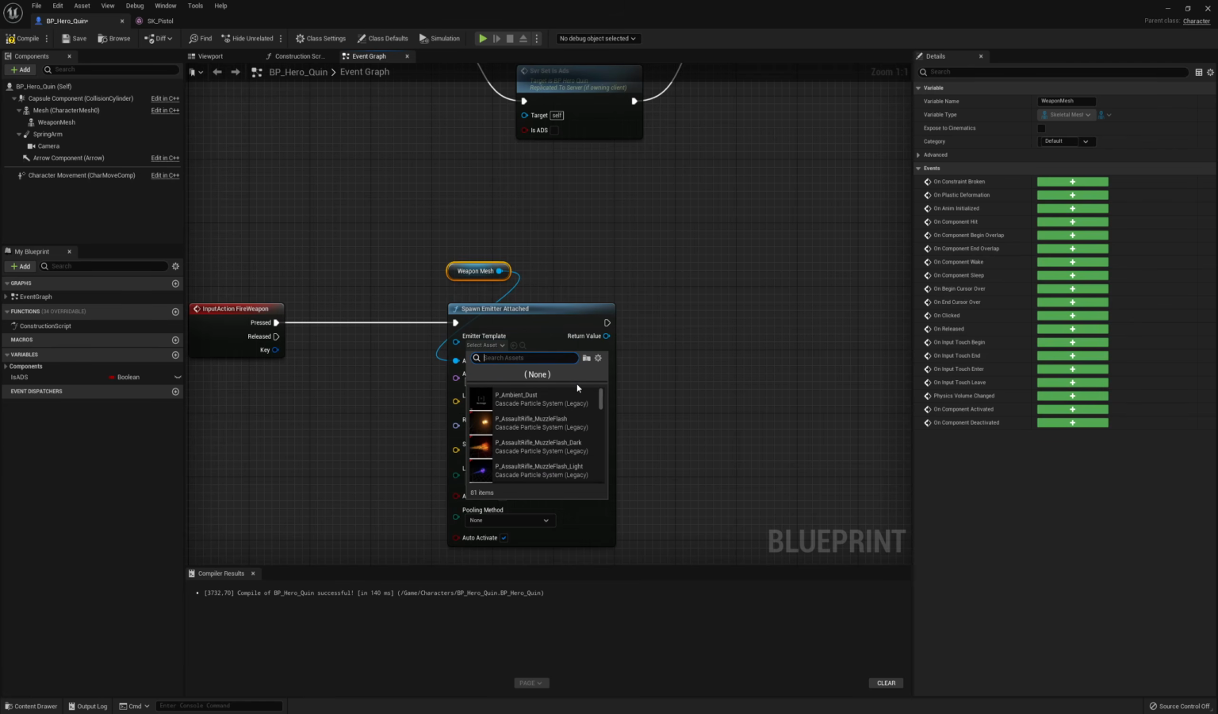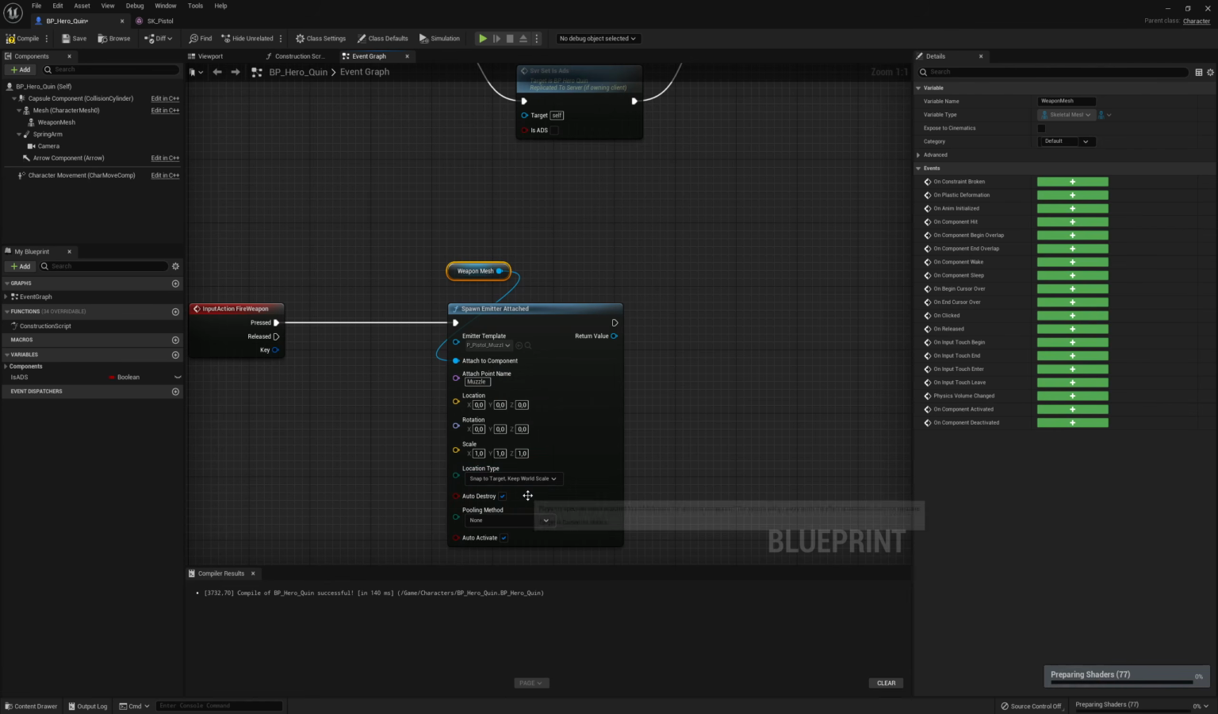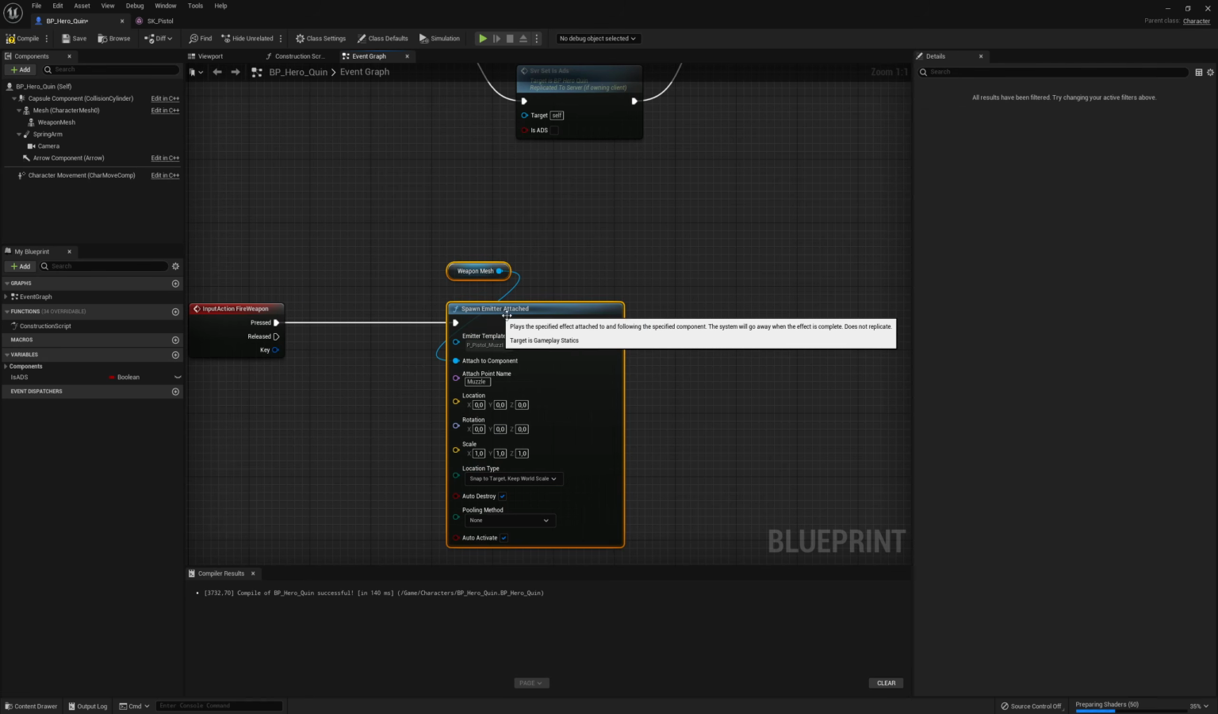The emitter that I want to spawn is going to be my pistol muzzle flash, and that's from the sci-fi weapons pack. Sorry, the military weapons pack. So pistol muzzle flash, this one. And I need to make sure that I snap it to the target and keep the world scale. So that's good to go.